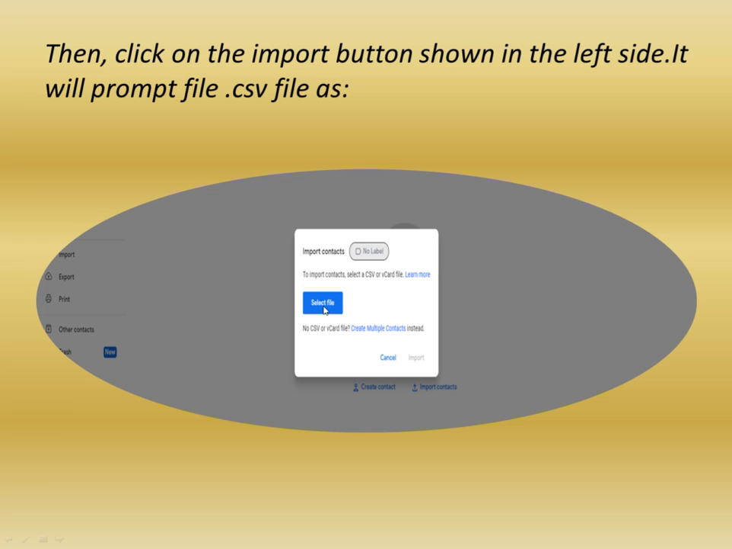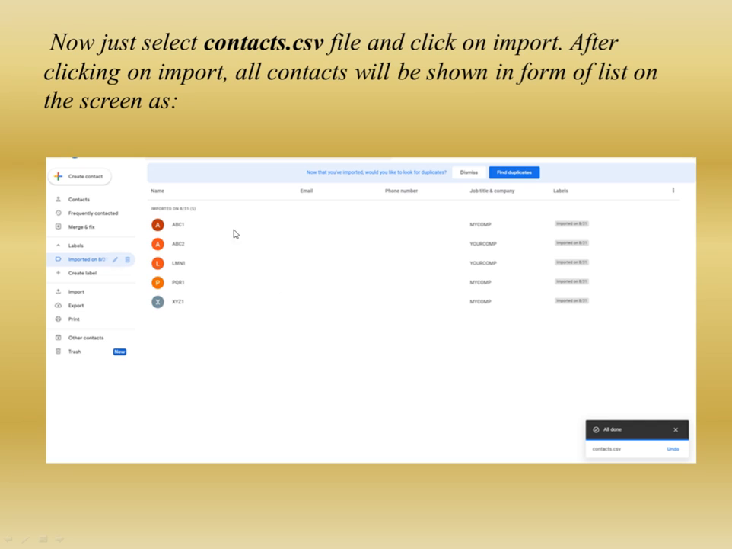It will ask for the file, the CSV file. Select the CSV file after clicking on the select file button. Now all the records you have made in Excel are shown here. Now the next step is exporting. For this you have to click on the export button.